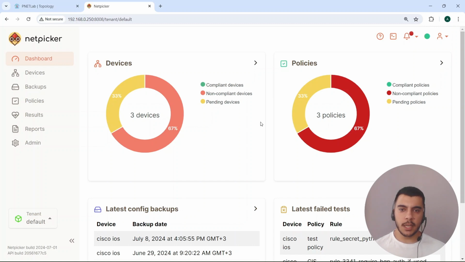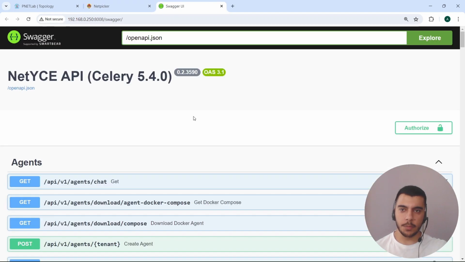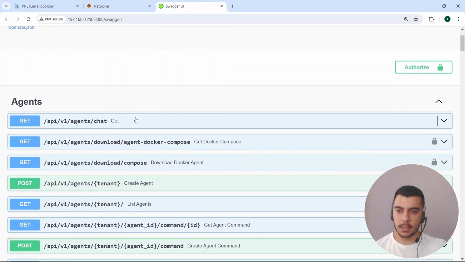So the first thing you need to do is access the API documentation page or the Swagger page, and you would do that by going here to Help, click on this, and from here you click on API documentation, and you're provided with this page, and everything is self-explanatory from now on.